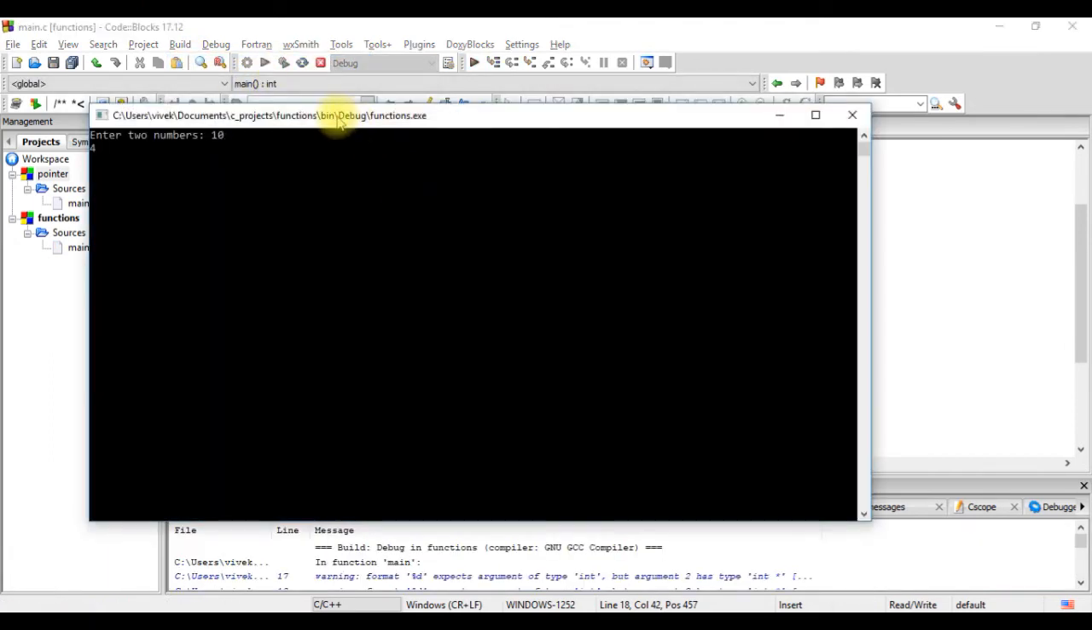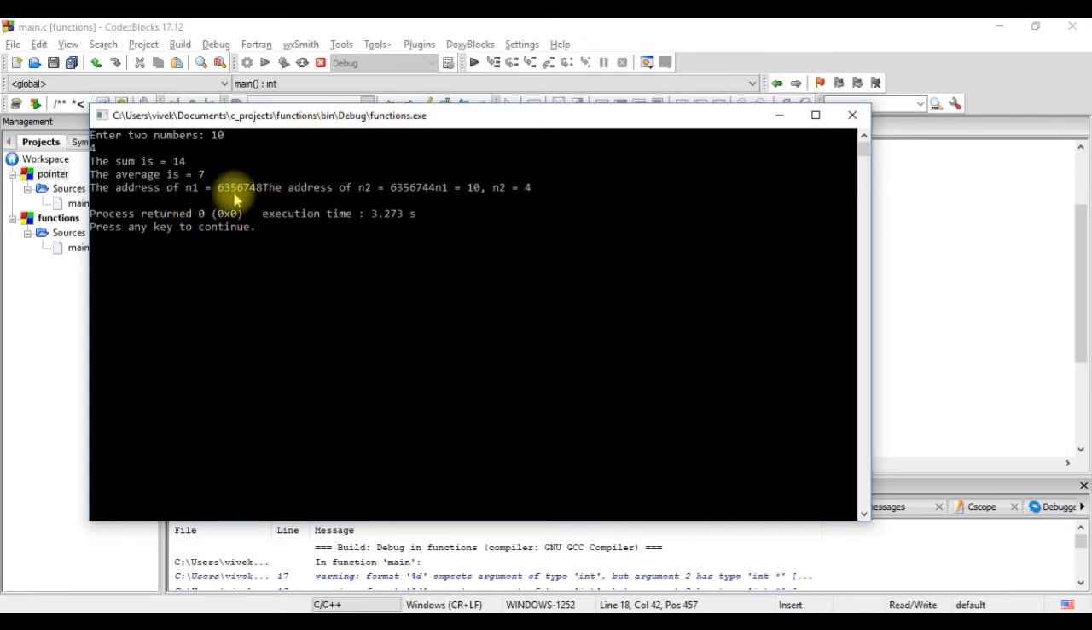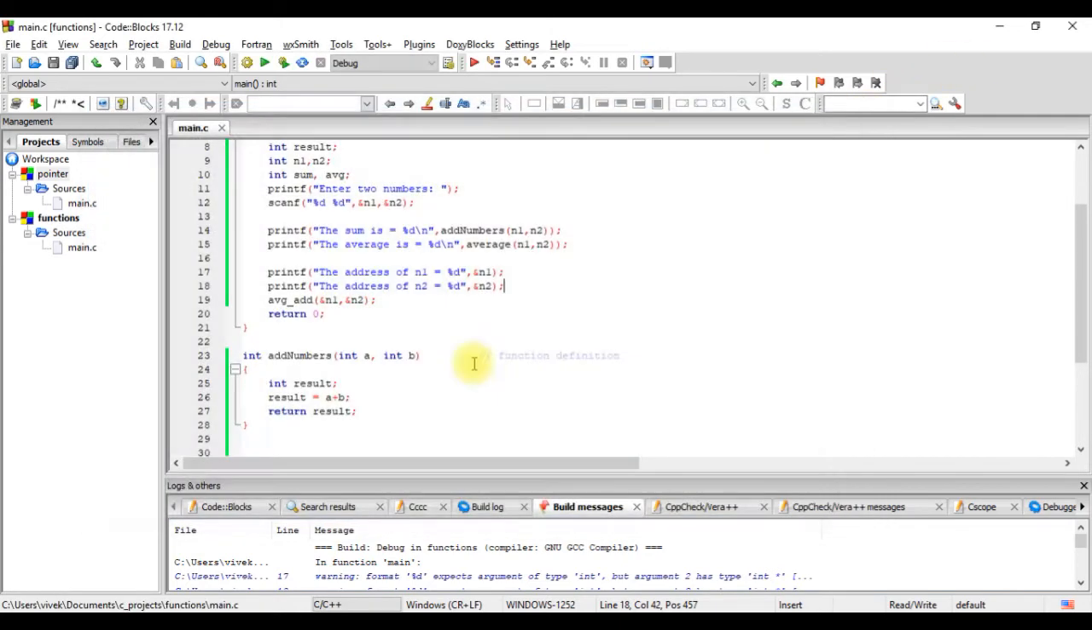We entered 10 and 4. The address of n1 is 6356748. Okay, we did not print the addresses here.